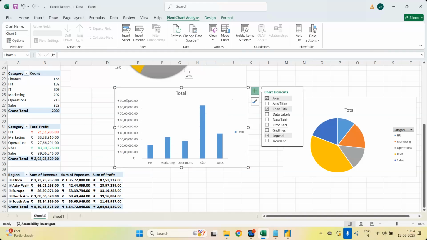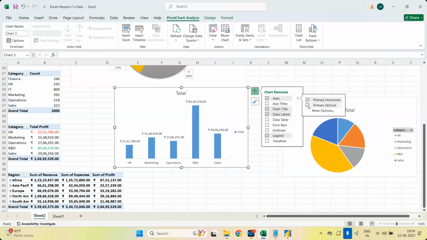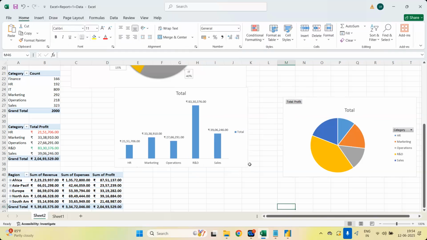Next, I don't want to see the numbers also on the vertical. Horizontal I require, but vertical I don't require. Why I don't require? Because anyways I'm going to add the data labels, and numbers will be there. So for me, this is not required. So to remove the vertical, I'm going to remove it like this. Horizontal means x-axis, vertical means y-axis. Now I'm going to get output like this.